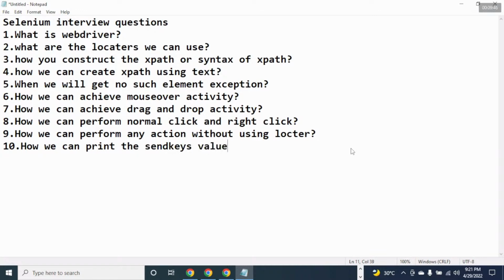Then how can we print the sendKeys value in the console? By using get value. Sir, first we have to take the return type. What method will we use? Get attribute. Get value and get attribute.